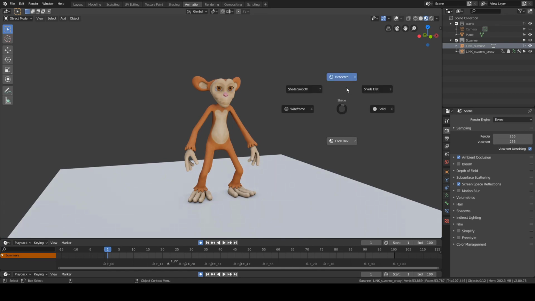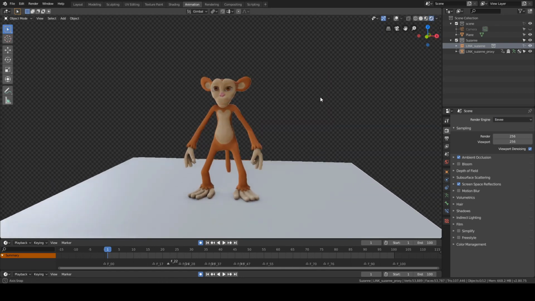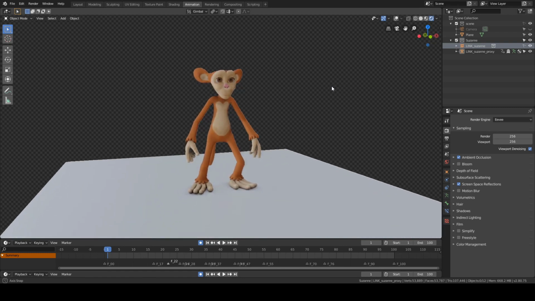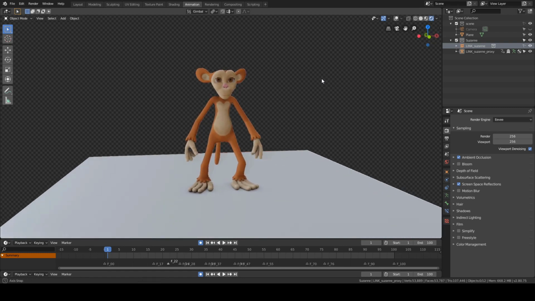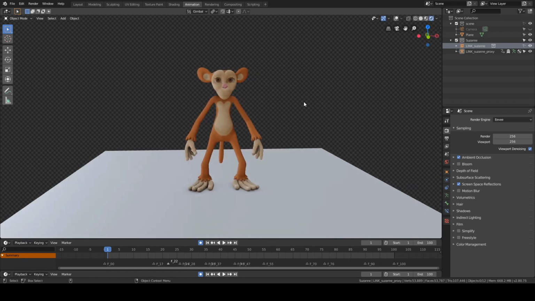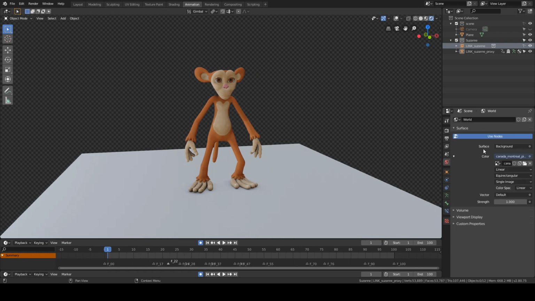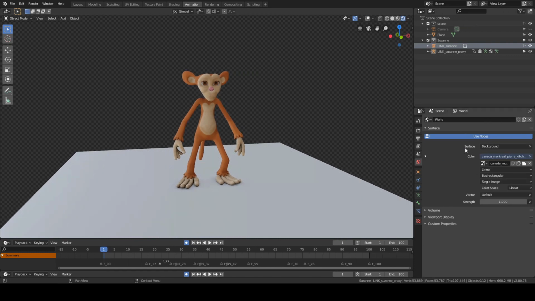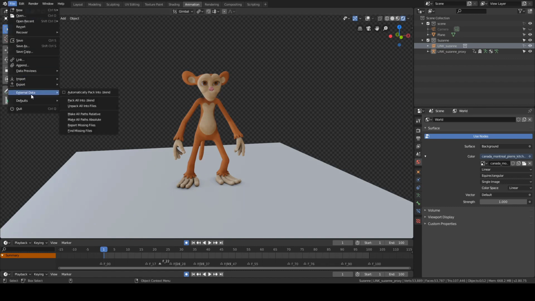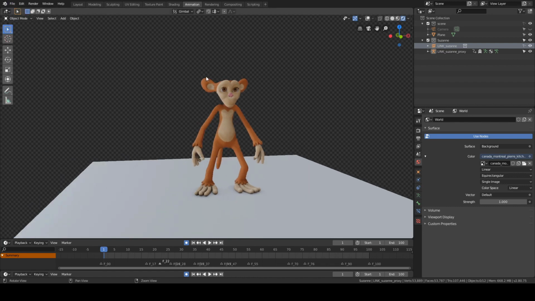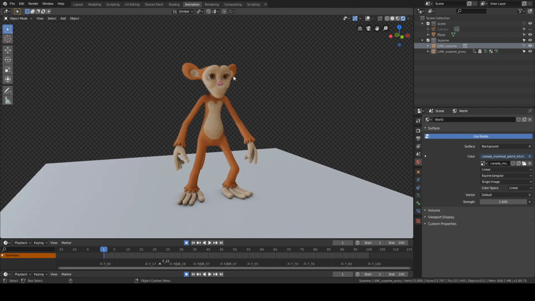So let's first of all jump over to rendered, and let's start looking at this under our final rendered view. Now you'll notice that as soon as I've gone over to rendered here, I've already got a lighting setup. That's just because I've got an HDRI set up over here. I have just an HDRI always set up. I've saved that as part of my startup file. So I can just always jump into rendered mode and I can always just look at what I'm doing.